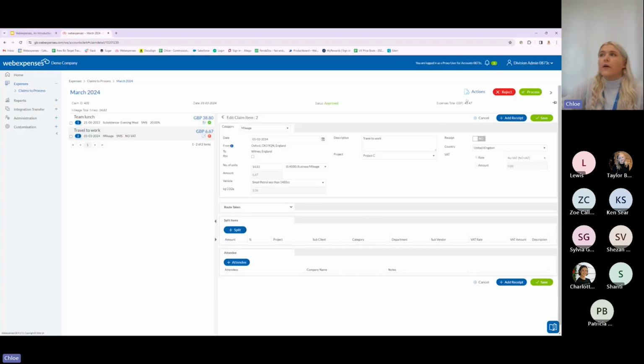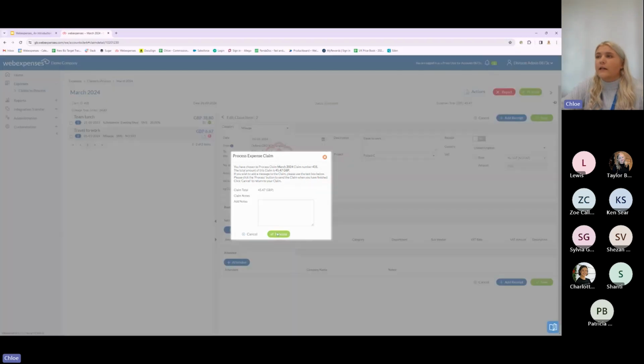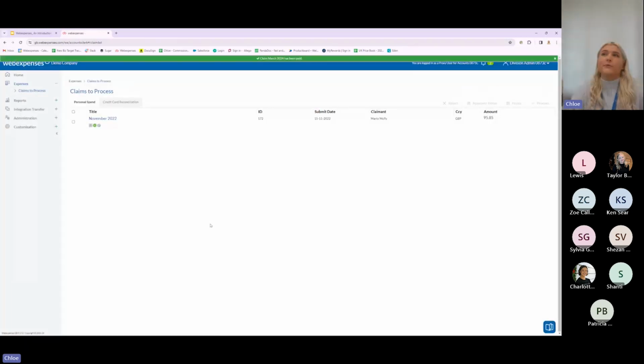On this screen also, you have access to any notes that were sent in at any point, and you also have the ability to view a full audit trail of this expense claim too. So that is just another good thing to note. But if you were happy with this, you would just press the green process button. You can add any additional notes for your finance package. We'll press that and it will then take that off of our to-do list and just leaves us with the remainder of the claims that we need to check.